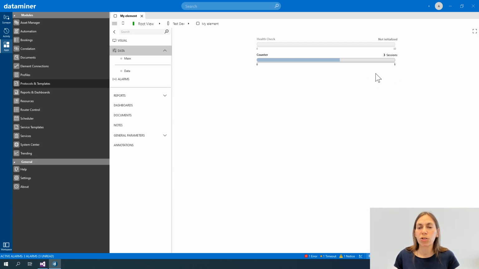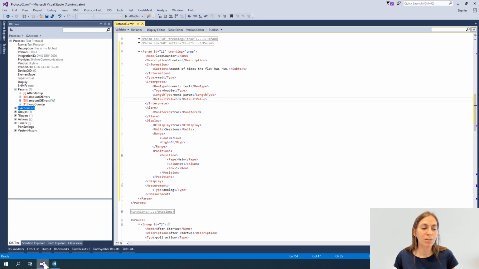So it seems my definition is correct. I have a range from 0 to 5 and we've started on our default value of sessions. The amount is 3. Now let's work on our logic.